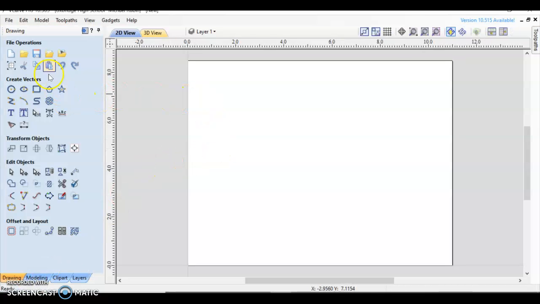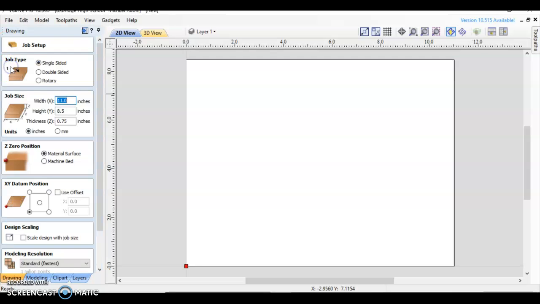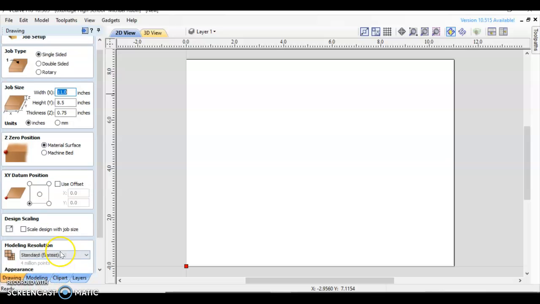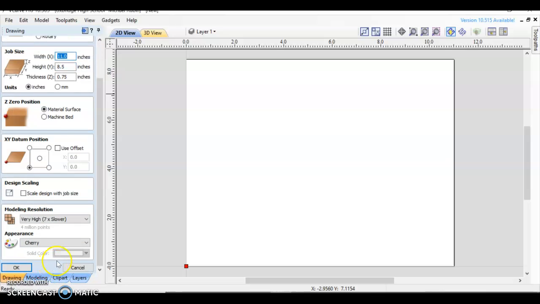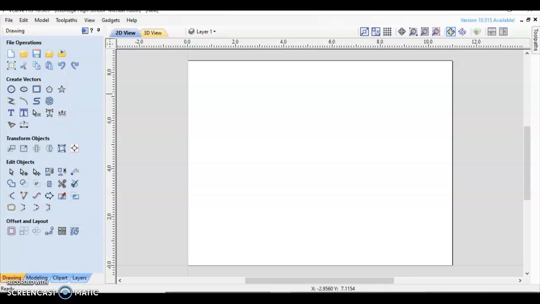There we go. So file operations at the top: cut, paste, copy, undo, redo, import, save. If I need to modify the piece size again, I can go right here and edit that. I can create vectors, which is what I'm going to show you how to do.